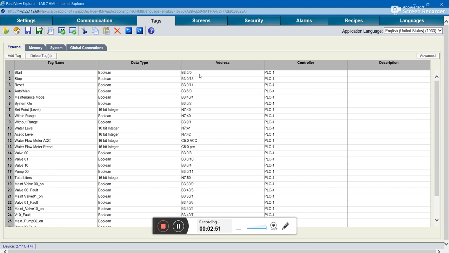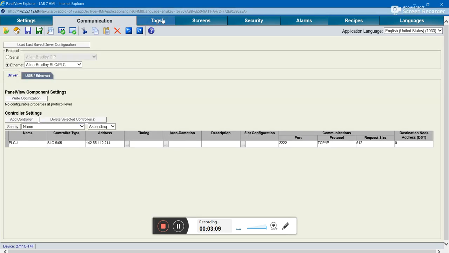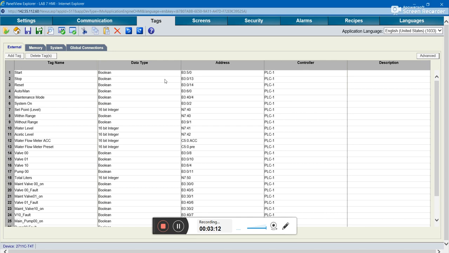The PLC ladder logic program I did in RSLogix 500 has an address of B3:5/0. So we assign the same address over here, and in the communication it's mentioned as PLC1, and the address there is going to be mentioned over here. Similarly, for the stop button, its data type is Boolean, because normally a button can be pressed or released, so there are just 0 and 1 states.